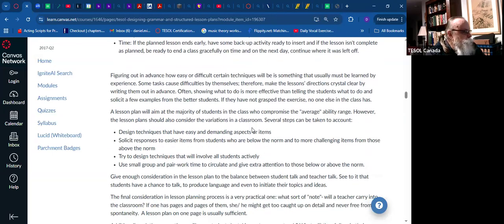Figuring out in advance how easy or difficult certain techniques will be is something that usually must be learned by experience. Some tasks cause difficulties by themselves. Therefore, make the lesson's directions crystal clear by writing them out in advance. Often showing what to do is more effective than telling the students what to do, and solicit a few examples from the better students. If they have not grasped the exercise, no one else in the class has.